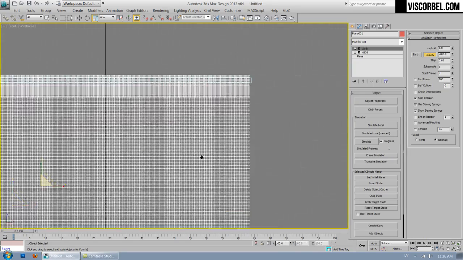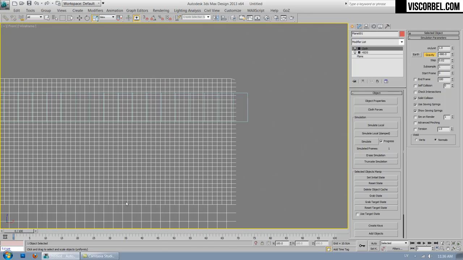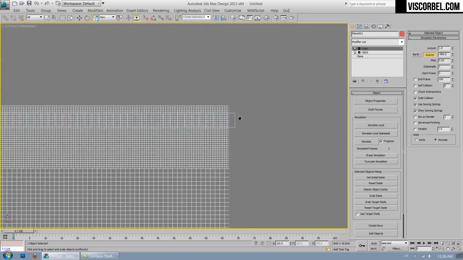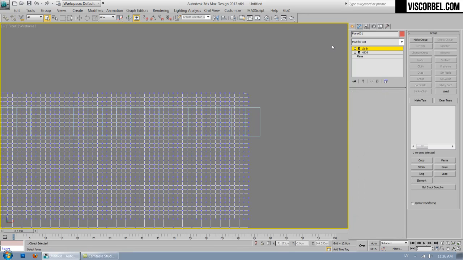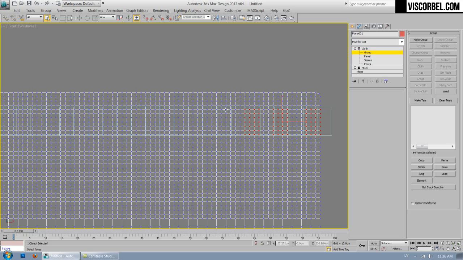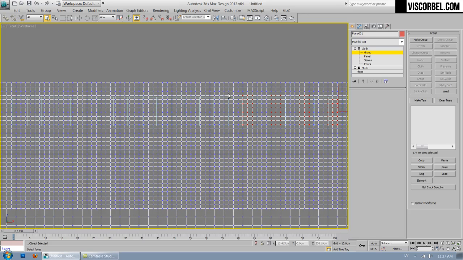Okay? And now let's set up a group of vertices that we're going to attach to this helper object. So press 1 to enter the sub-object mode. And select some areas like this. Select some of them and leave some vertices between them unselected. Try to space those selections evenly and just go over all the length of the fabric and keep making these selections.